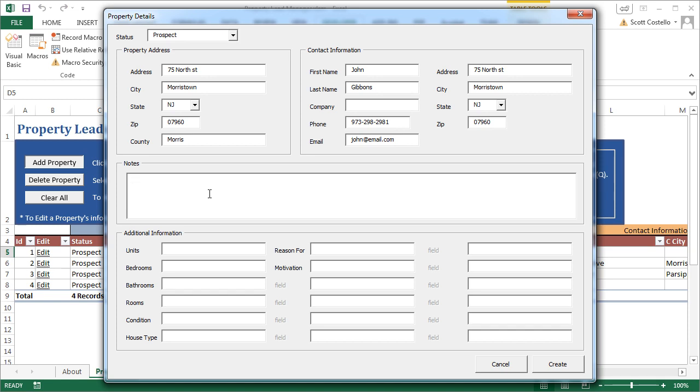John has called me, so I want to put a little note. John is a one unit place. He's got 3 bedrooms, 2 baths, 9 total rooms. The condition is fair. House type is a split level. Reason for selling is he just wants to move to another school district. And his motivation level was low. So now I'm all done here.